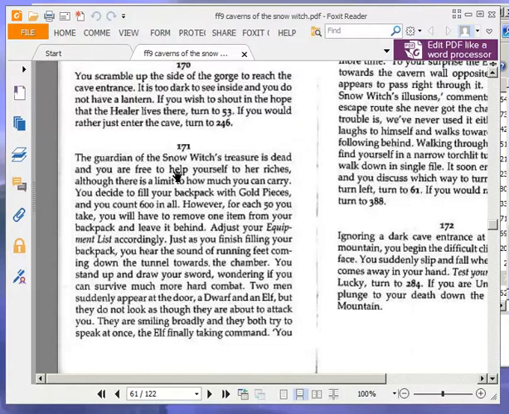You stand up and draw your sword, wondering if you can survive much more hard combat. Two men suddenly appear at the door. A dwarf... Well, they're not men then, are they? Because it's a dwarf and an elf. They're not men. By definition. Anyway, two men suddenly appear at the door, a dwarf and an elf, but they do not look as though they are about to attack you. They are smiling broadly, and they both try to speak at once, the elf finally taking command.